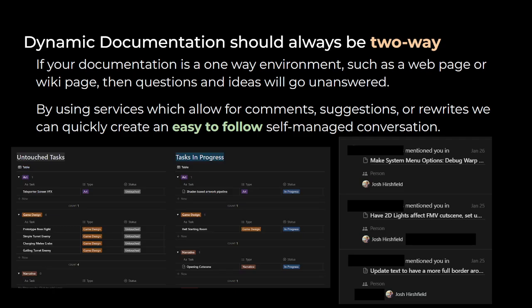For conversations to be two-way, we need to make sure that when we build something or when we're using something, the environment has to yield that. So if you have a one-way environment, like a web page or a wiki page, there is no place for questions to go on that page. There are no reactions. There are no suggestions. So you end up getting a Discord message or a Slack message, which can be annoying, but it seems to be the only way. In this example, I have a Notion board in which there are a series of tasks.